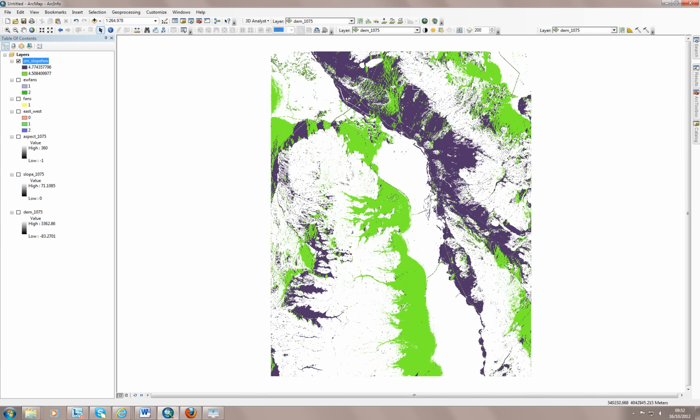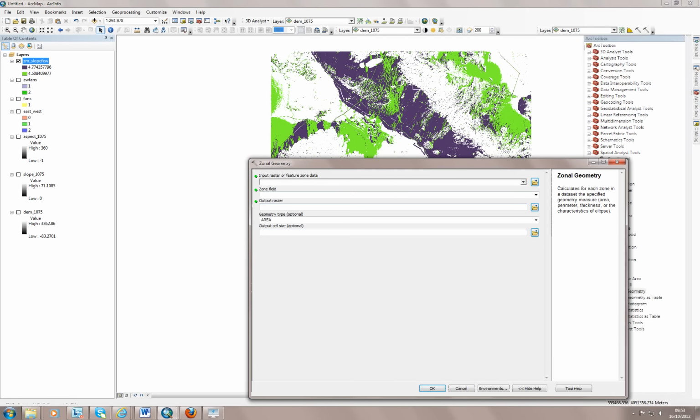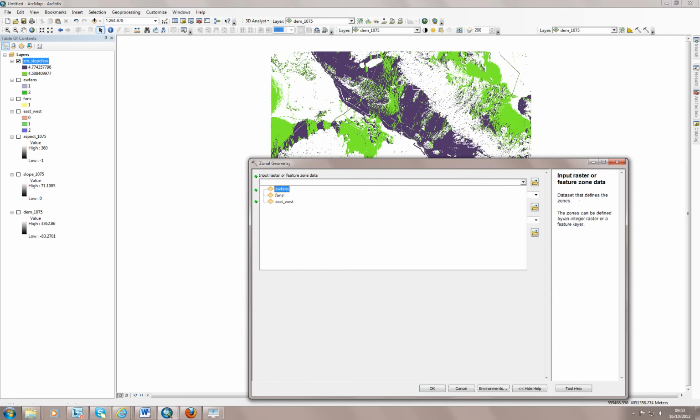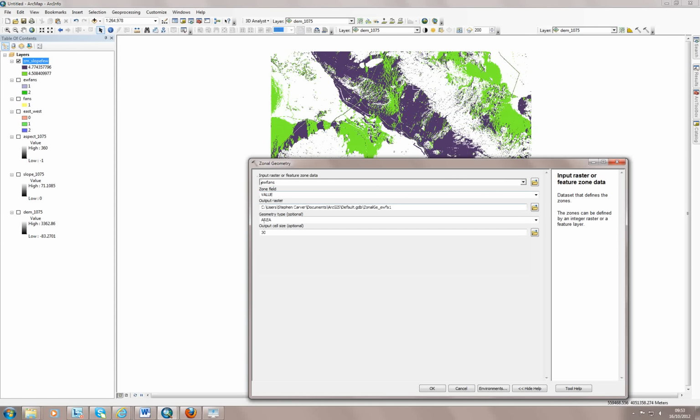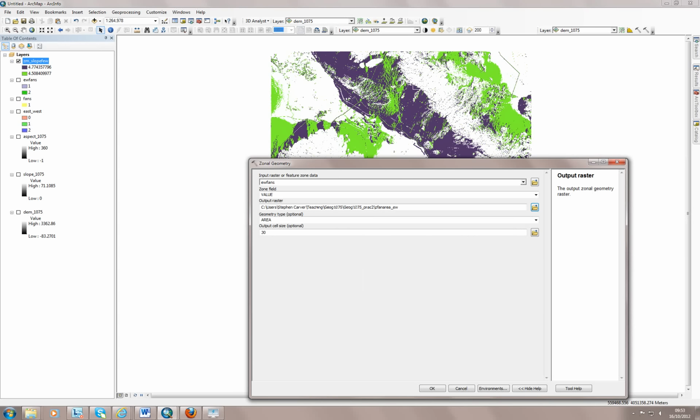Okay. The other thing that we can do in the zonal stuff is calculate zonal geometry. So I'm going to input my zone values again, so that's my east-west facing fans. I'm going to create an output raster, so I'm going to call this fan area east-west, because I've split them east-west. Maybe I ought to put a Z in front of there for zonal fan areas, making sure I know what I'm doing.